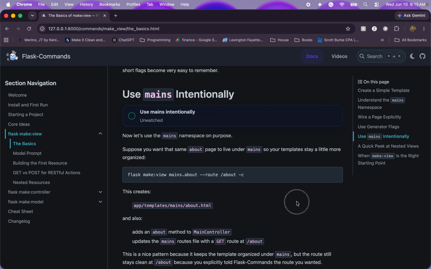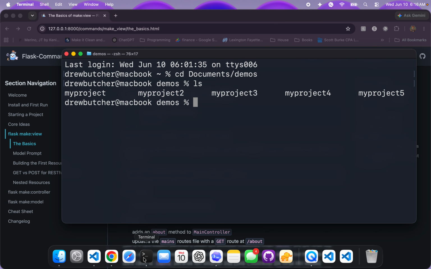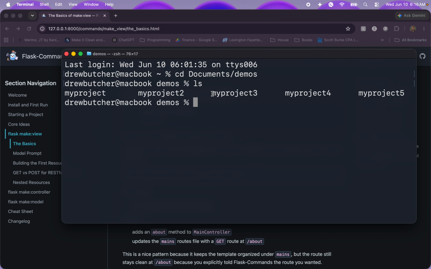The only caveat I would say is that the about page really, in my mind, goes under mains, and not just in the route and the controller, but also in the template view. And we didn't see that. If we go back here, and we were using project 3, off camera, I made 2 new projects, project 4 and project 5, which are vanilla, plain, Flask new projects, because I want to show you what we're going to do here.